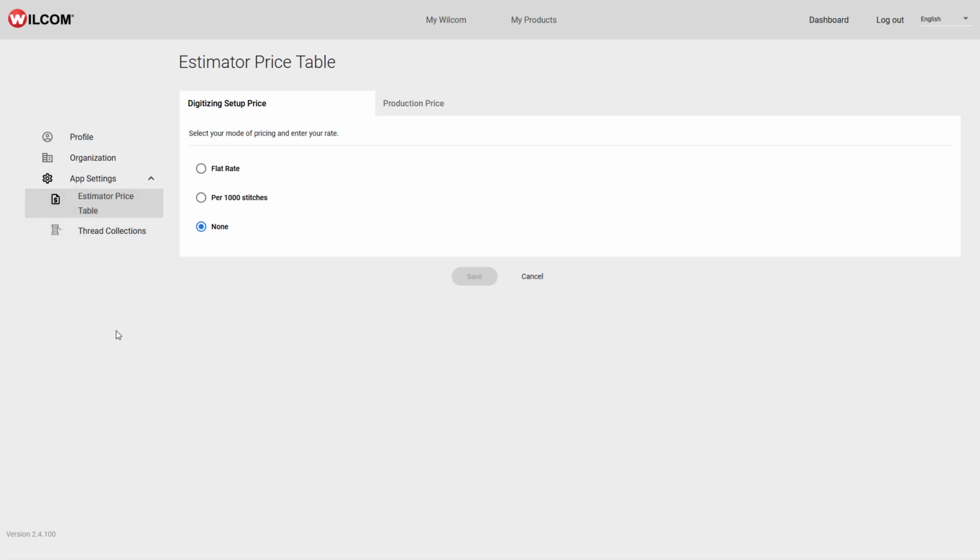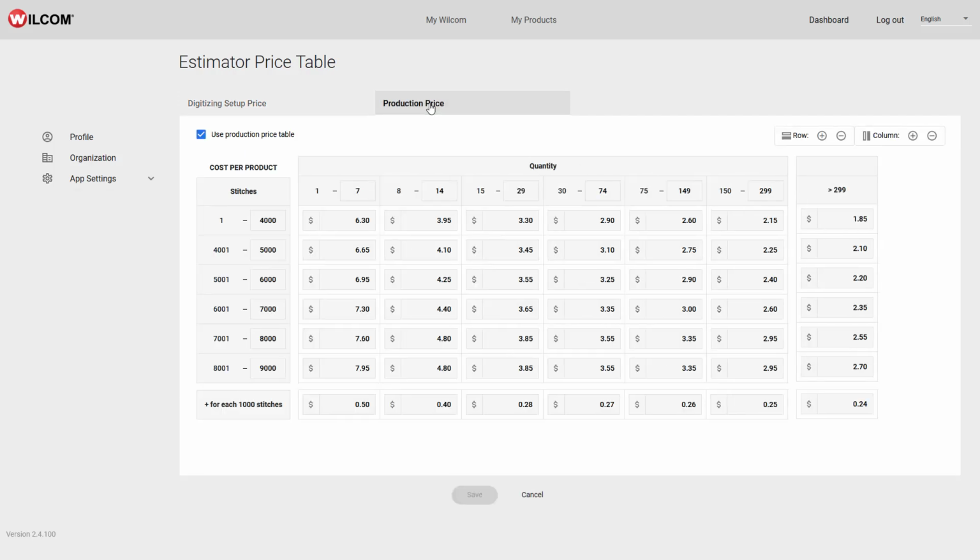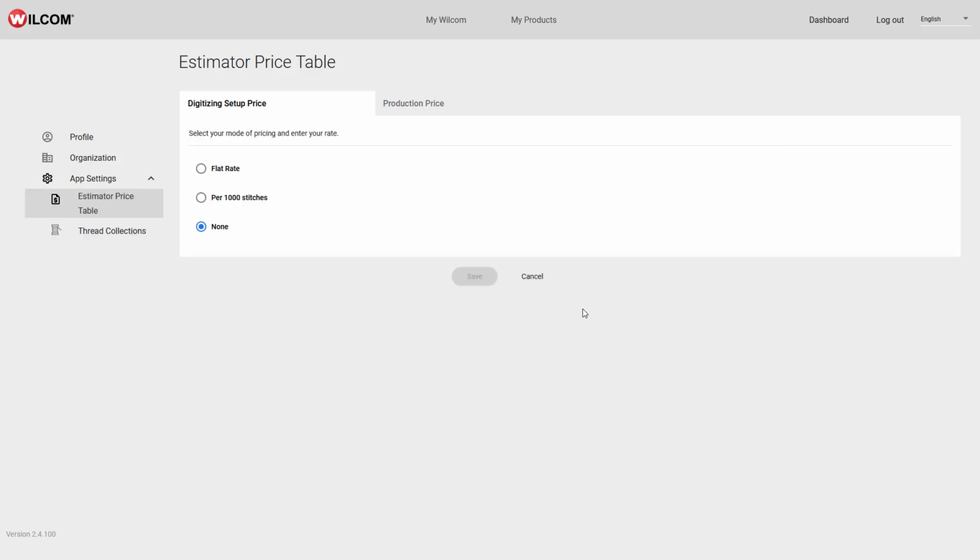Now, there are two types of price tables for Estimator. There's first of all your digitizing setup fee, so how much you charge your customer to create that logo or digitize that logo. And your next price table is your production price table, or how much you charge your customer to sew that logo on their garment. We'll start off with the digitizing price table.